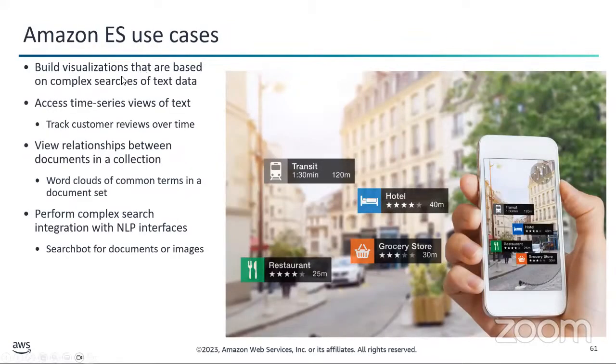So for OpenSearch or Elasticsearch, these are the use cases when you should consider using it: to build visualization of data based on complex searches of text data, for applications like GPS and self-driving cars, to access time series views of text, to track customer reviews over time or car movement, for example, to view relationships between documents in a collection, and to perform complex search integration with NLP interfaces.